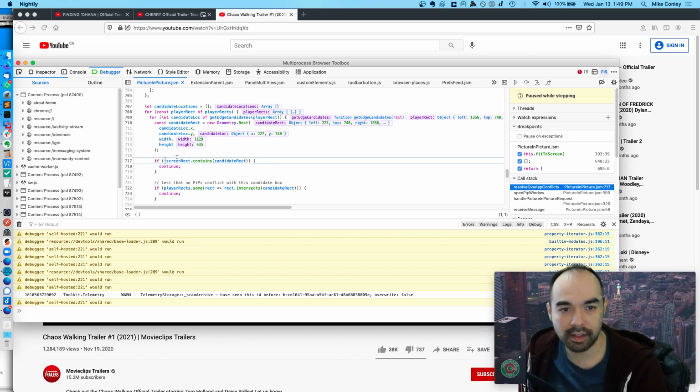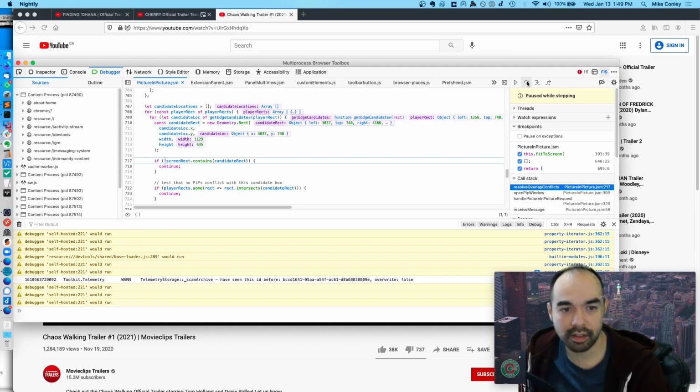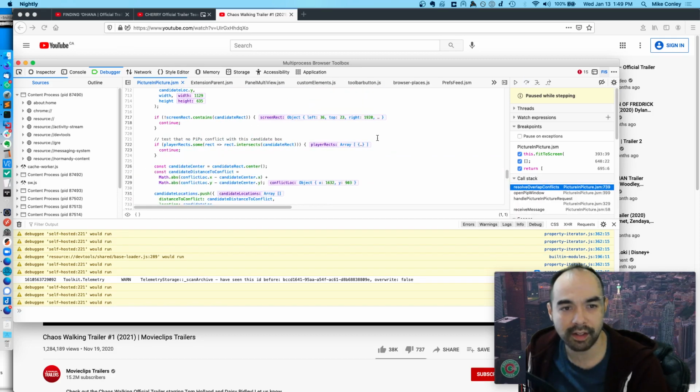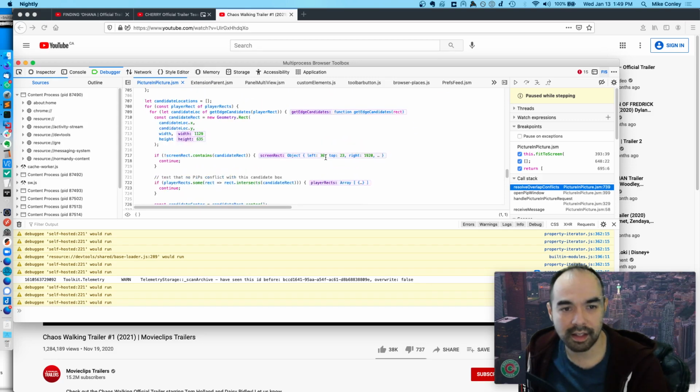Does the screen rect contain it? Screen rect. Bottom one, left 36 contains candidate rect. No, it doesn't. No, it doesn't. No, it doesn't. And no, it doesn't. So the problem is that the screen rect doesn't contain. It's claiming that the screen rect never contains the candidate rect.